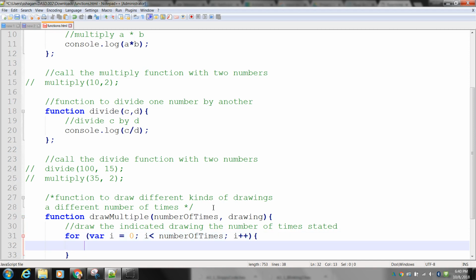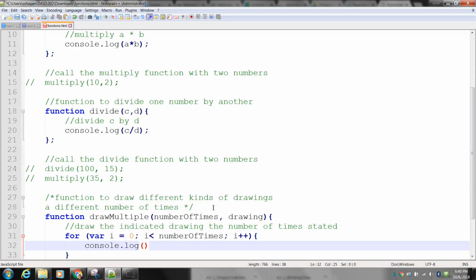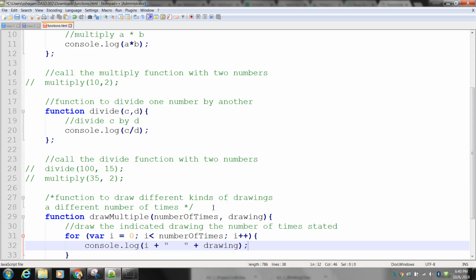For each time it goes through the loop, I'm going to say console.log, and I'm going to keep track of the number of times it goes through. I like to put that i in here just when we're learning so you can see how many times it's actually going through and verify that that i is starting at 0 and then counting the amount of times that you've stated. So I'm going to do like 3 spaces and then plus whatever drawing they pass in. It just leaves some spaces between the number and the drawing, otherwise the number shows up right next to the picture.